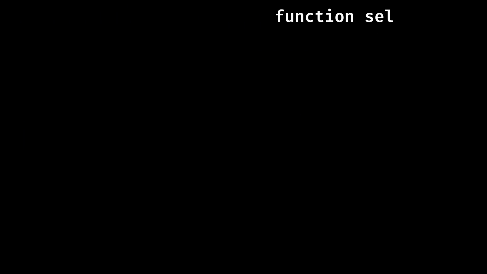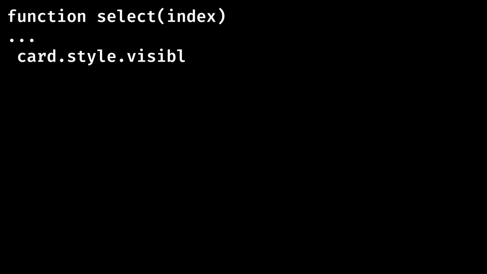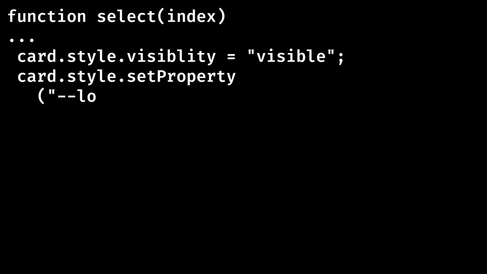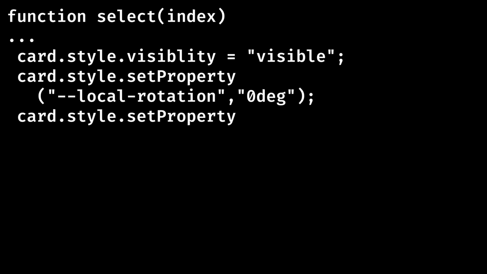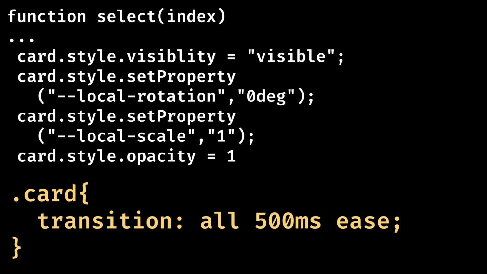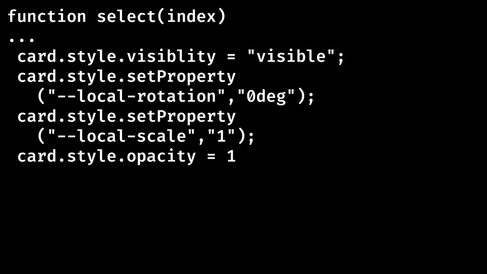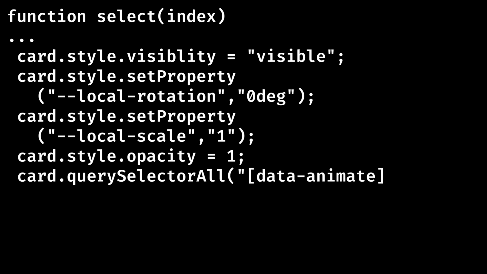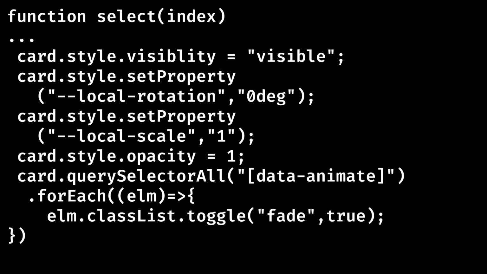We'll first start the select function by setting the visibility to visible, so that our card is, well, visible. Then we set the local rotation variable to 0 degrees, the scale to 1, and the opacity to 1. Note that you have to set the transition on the card for this to work. After I've styled the card, I want to get all of its children with the data animation attribute on them and toggle it on. And that's it for the select function.